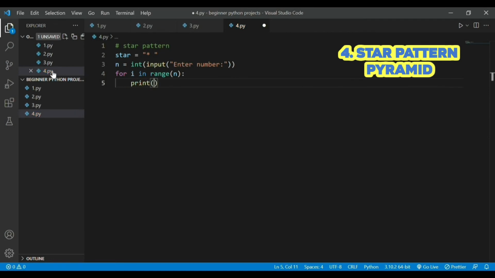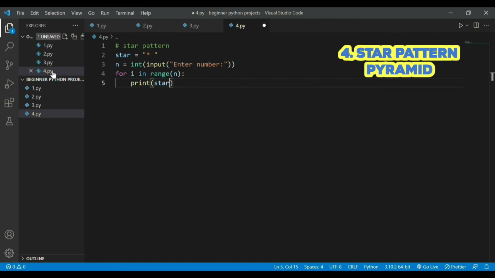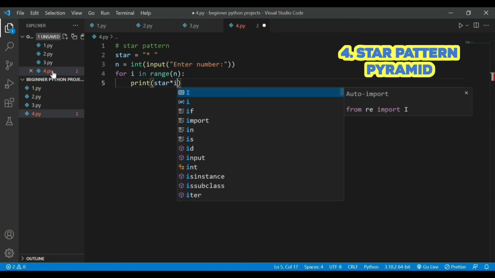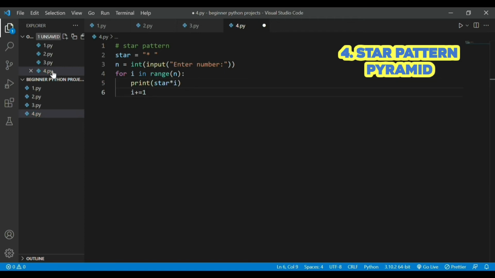Now I will write here a print statement multiplying i with the star variable. First, as the value of i will be 0, our output will be nothing. And then when i becomes 1, it will print 1 star, then 2 stars, and so on. Now we will run our code and see how it works.